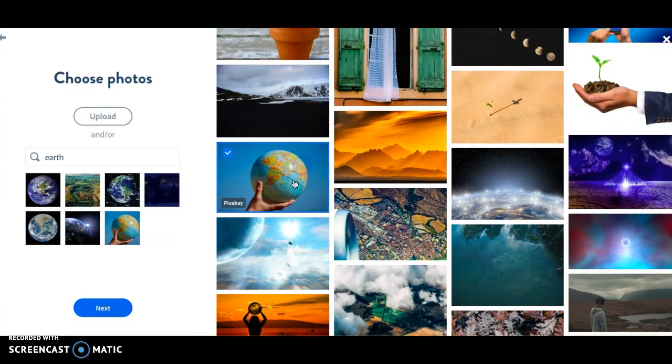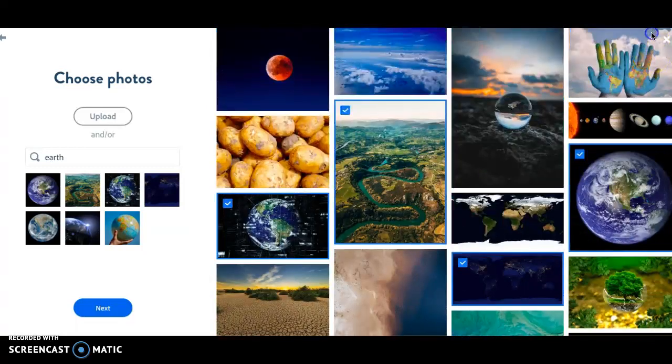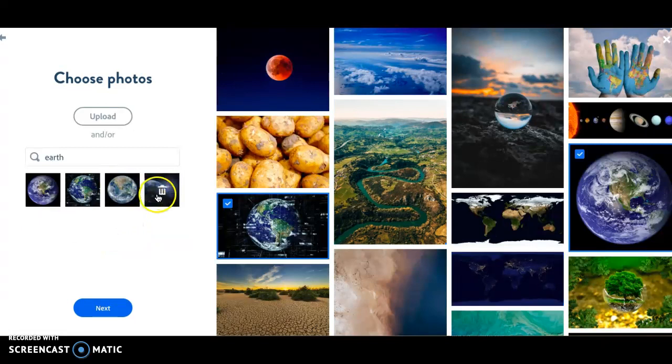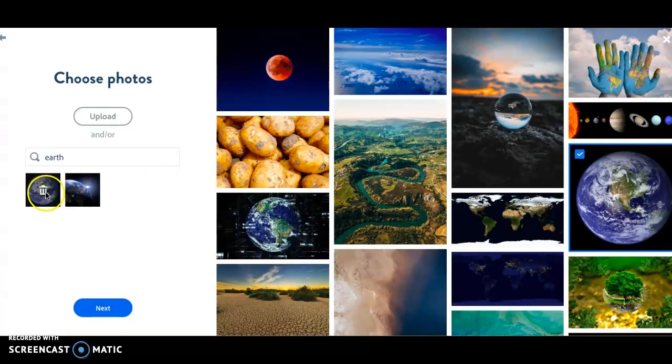Oh, that's kind of neat. And then when I'm done searching for the photo that I would like for my project, I can simply go back and then delete them. So I won't need that one. And I like maybe these three. Let's get rid of this one. We'll do this one. So the one that you have left is what you'll choose from.